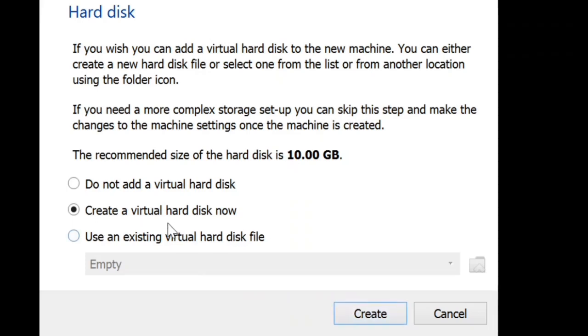Next, it's going to ask what kind of hard disk you want to use. We'll just go ahead and stick with the default: create a virtual hard disk now. Hit Create. We're going to stick with the default again, VDI, VirtualBox Disk Image. Click Next. It's asking whether you want to dynamically allocate or create a fixed size physical hard disk. We'll stick with the default here, and you can see the definitions of each on the screen.